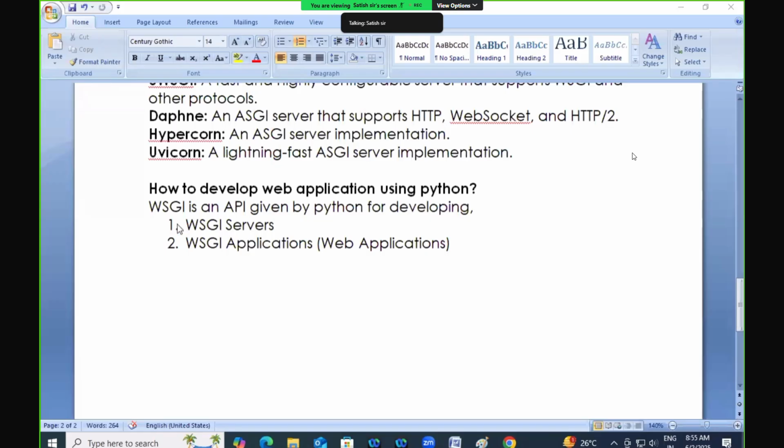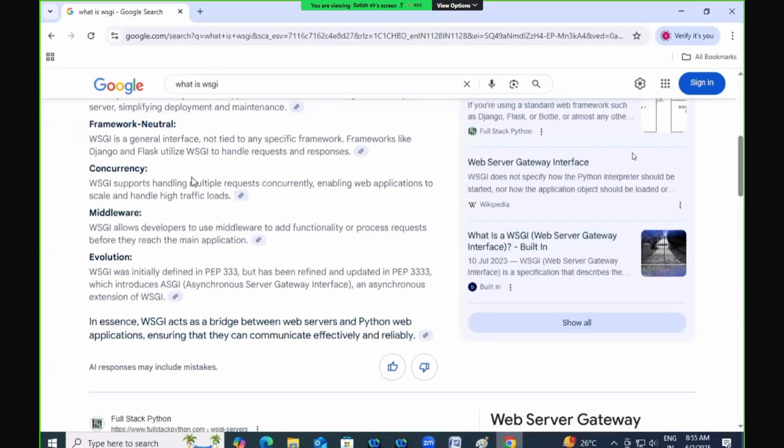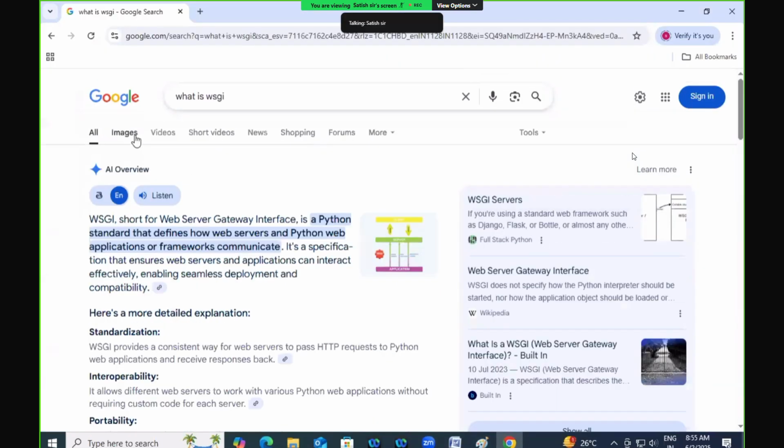So try to understand what is a WSGI server and what is a WSGI application. A Django application is a WSGI application. Django supports both WSGI as well as ASGI. I think up to this you understood. Tomorrow I'll tell you about Django, Flask and all the things. But try to understand what is WSGI and what is ASGI. Don't think WSGI means something else and ASGI means something else, because they ask you what is WSGI and what is ASGI.